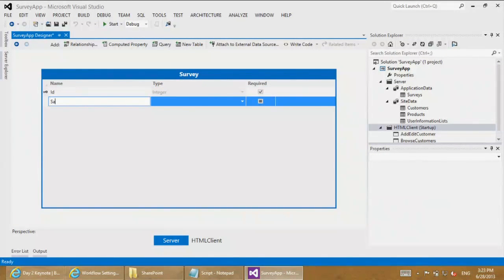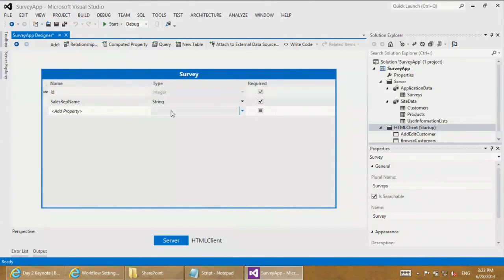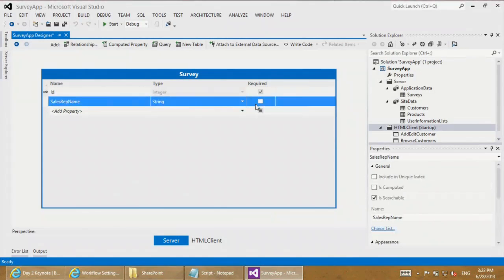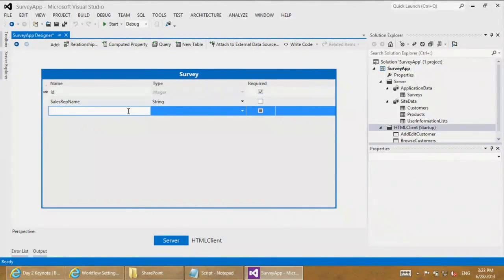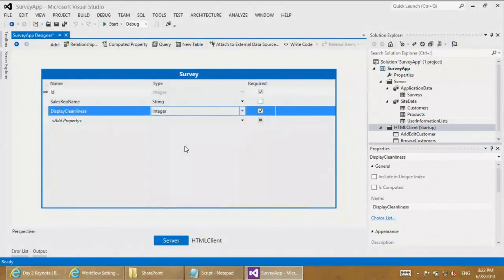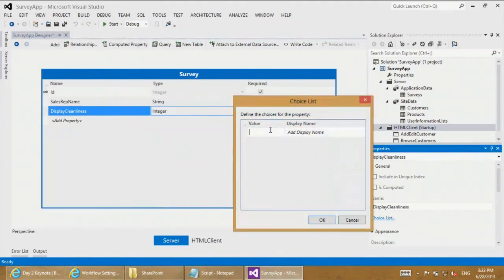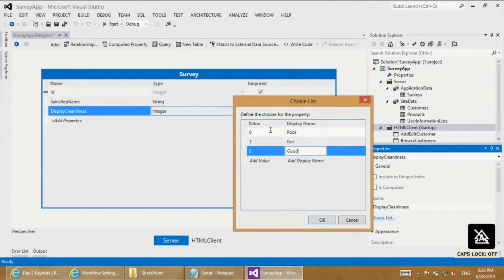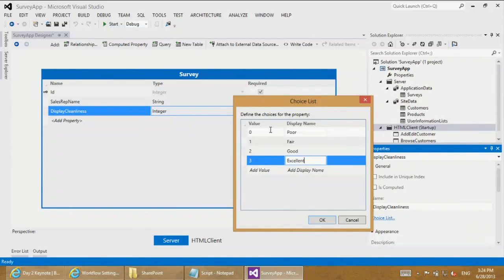And we want to have a sales representative name who fills out the survey. He is a string. Then we want to see what the cleanliness of the product is while it is displayed in the supermarket. So I will make that an integer, but I will actually make it a choice list with different choices. So let's say it can be poor, fair, good, or excellent.